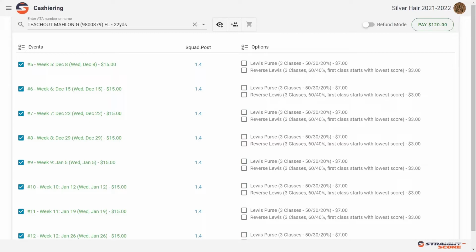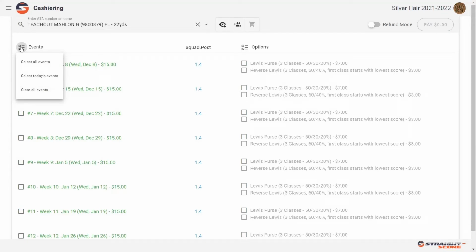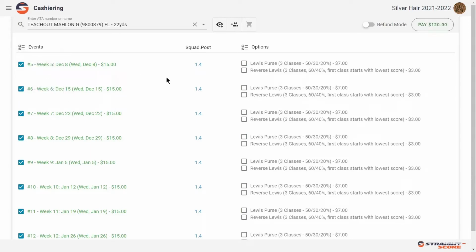Let's say the shooter decides that they don't want to pay for all events. You also have a clear all events option. The third option that you have is to select today's events. Once your events are selected, you're able to choose the options in the same manner.